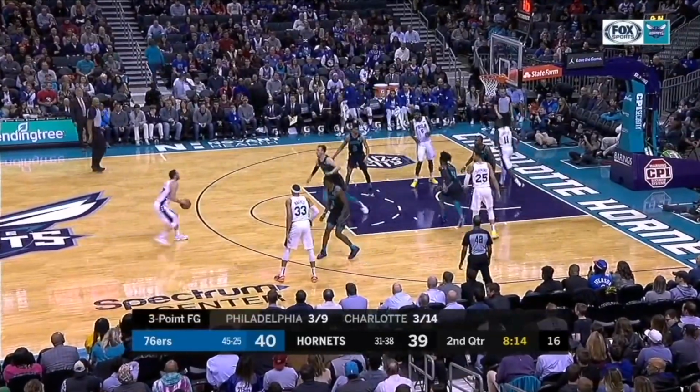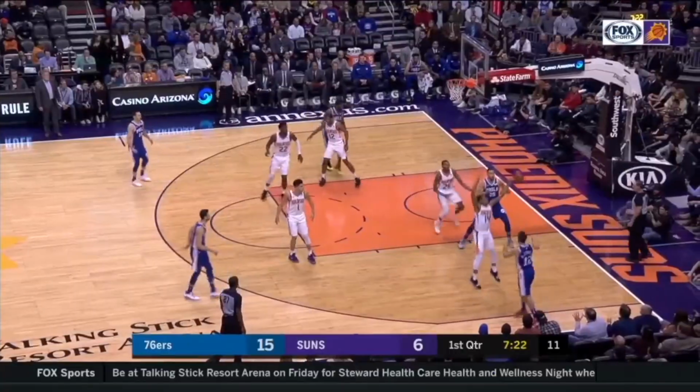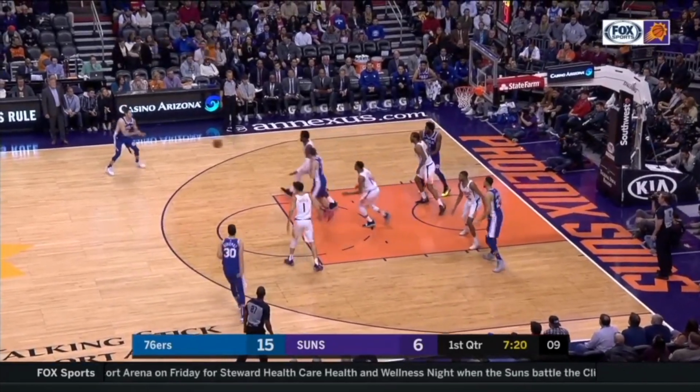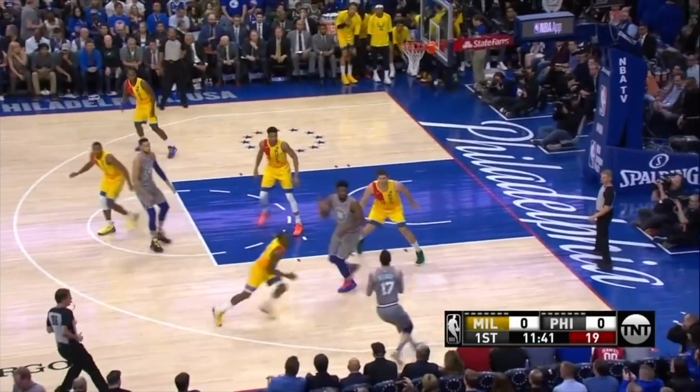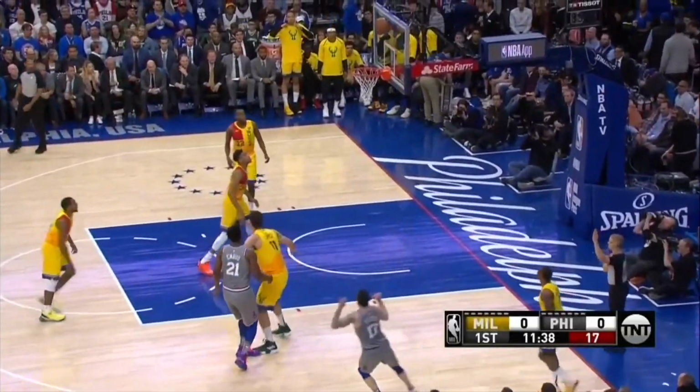They're 3 for 14 so far from behind the arc. Close out there on JJ Redick. Redick finds himself open. Execution offensively for Milwaukee, although they don't score, Redick's right back at.